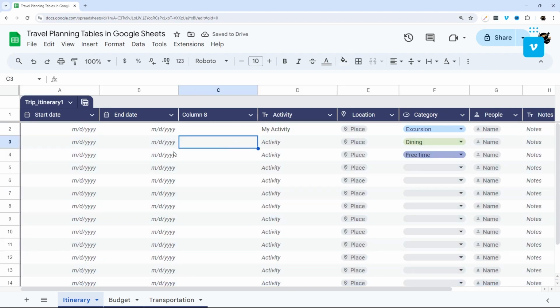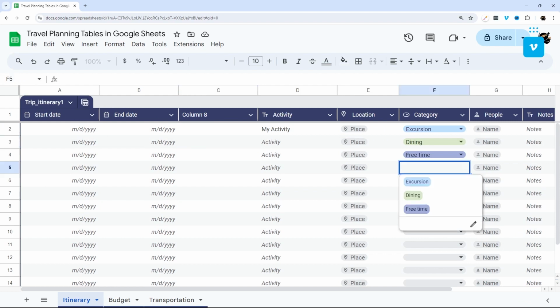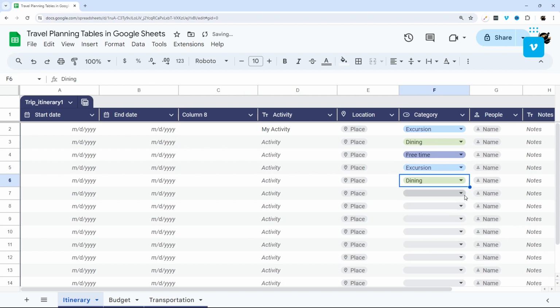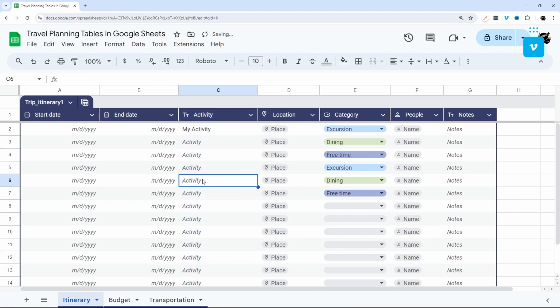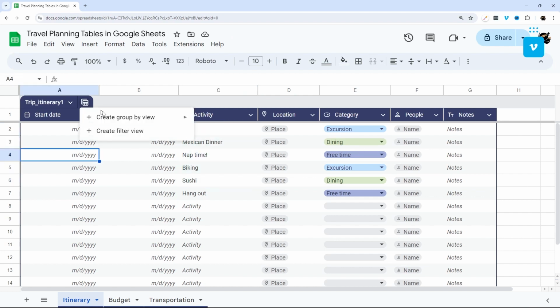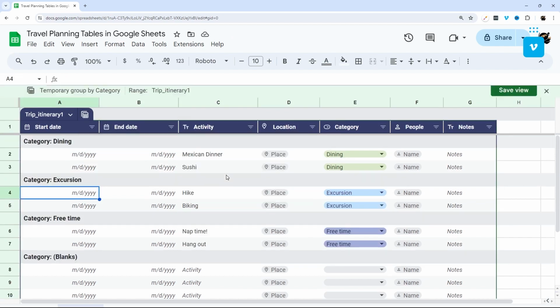All right, so in tables, they now allow you to group. And so when you've added some things here, for example, we can do some like this. And let's get rid of this just for a moment so you can see a little easier. So we can say sushi, Mexican dinner, hike, biking, and nap time. And hang out. So we're just going to fill in a couple of these just so you can kind of see what this looks like. And now what we're going to do is a group by, and we can select category.